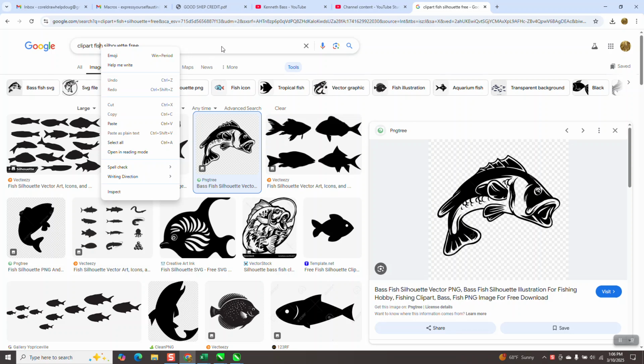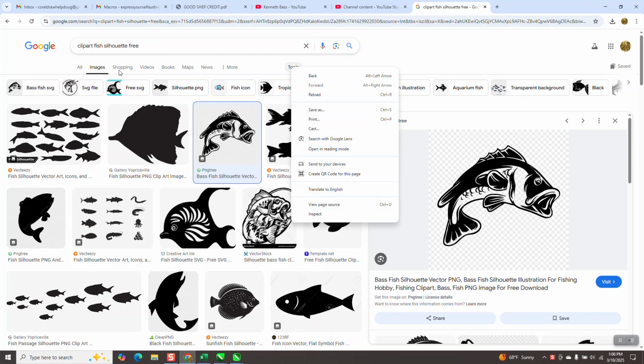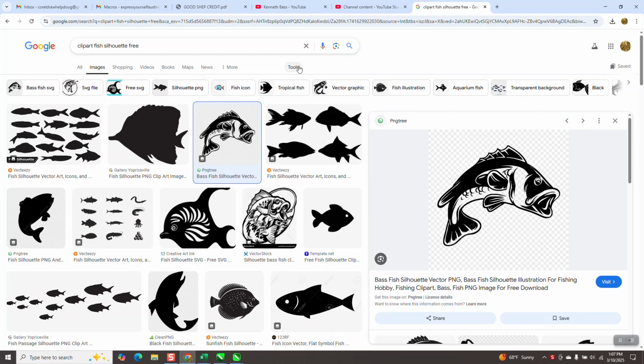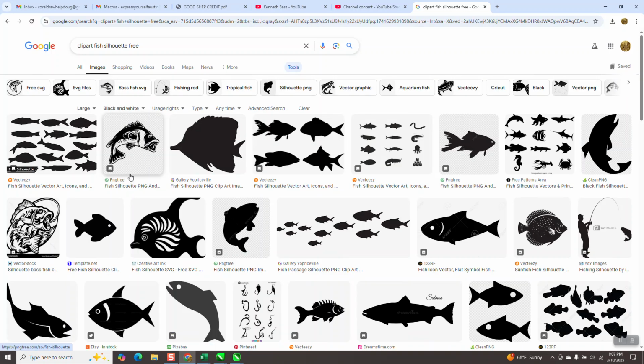It came up, so I'm going to go to images. It's already clicked. I'm going to go to tools, and when I do that, I get right here and I'm going to pick large. Now, if there are a lot of color ones, I would go to color in black and white only. But this fish comes up, so I'm going to right click on it.